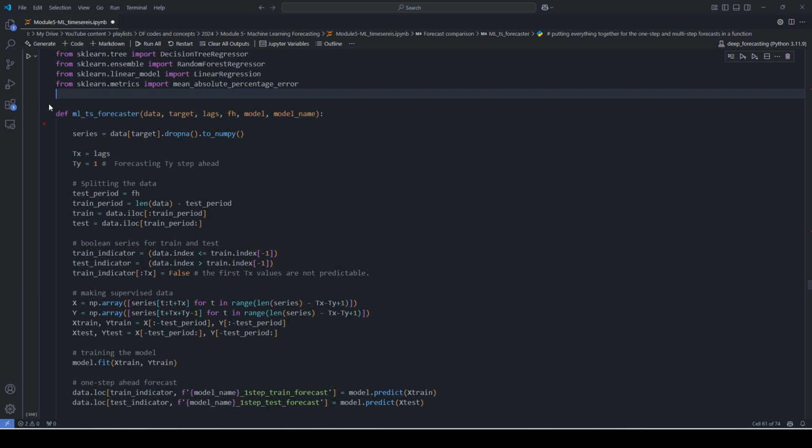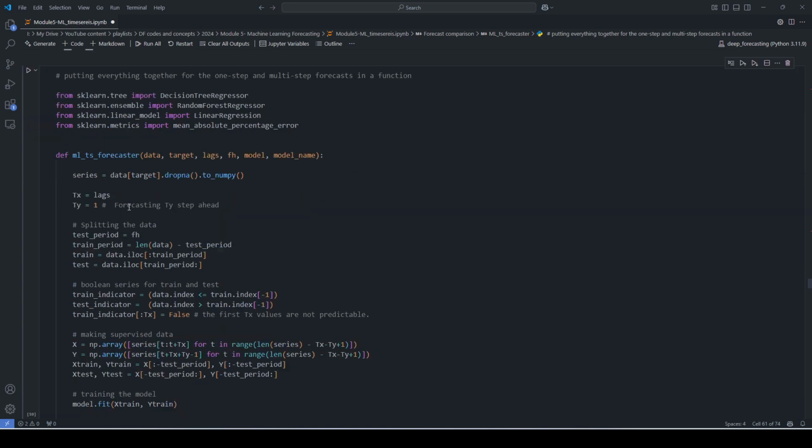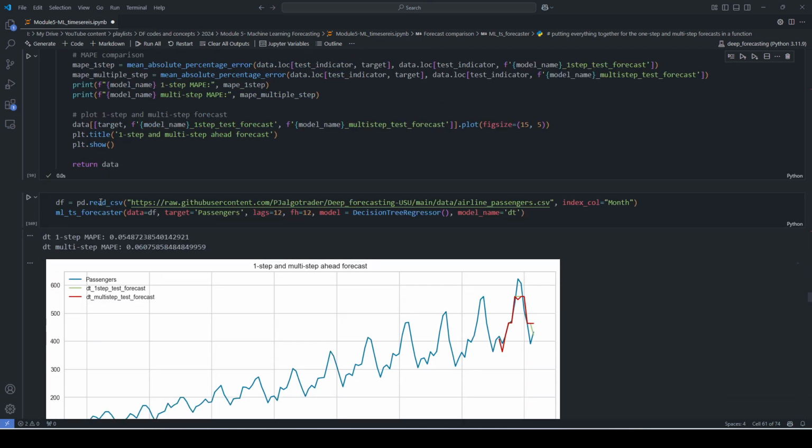So let's go ahead and run this function. Now I call it my ML time series forecaster, and now you have a machine learning time series forecaster that, if you pass any Scikit-Learn package model, is going to do the job for you, okay? So here, again, this is a new cell. We are importing a new data frame. The data frame is your airline passenger monthly data. You pass the data frame, you pass the name of the target variable.